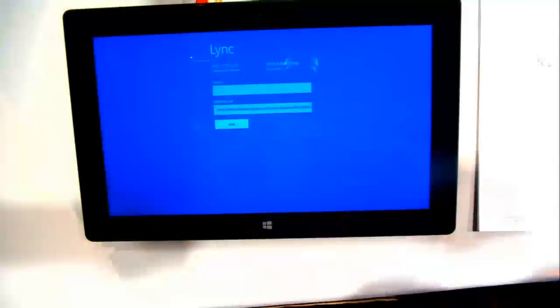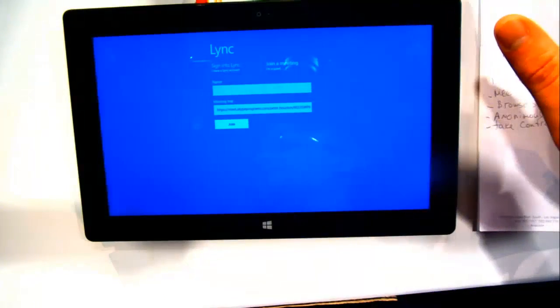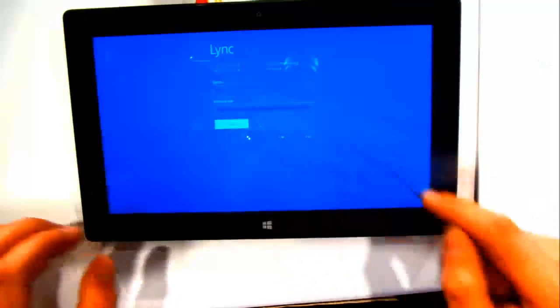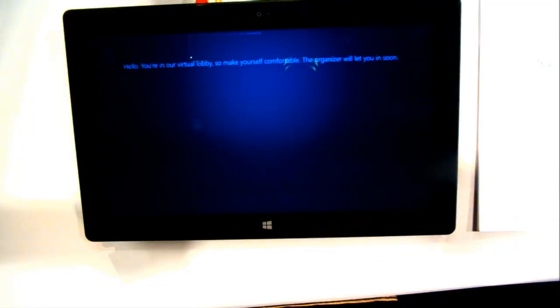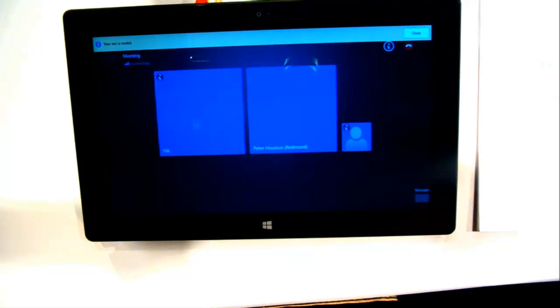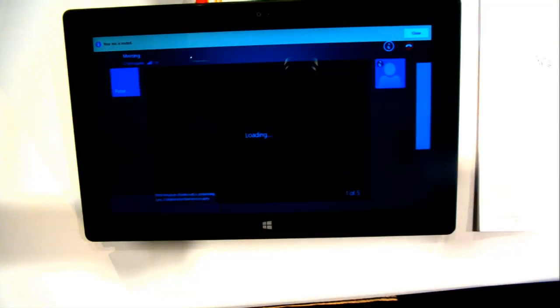So you can see I can sign in to Lync and join, or I can join a meeting as a guest. I'm in the virtual lobby. Again, we've heard a lot about the need for this particular feature, and we've introduced it in all clients. Any questions on Windows Modern or the Lync client for Windows 8?